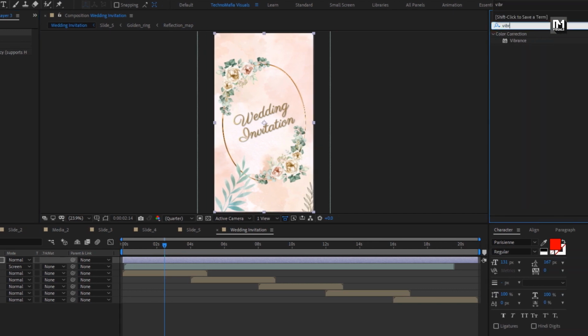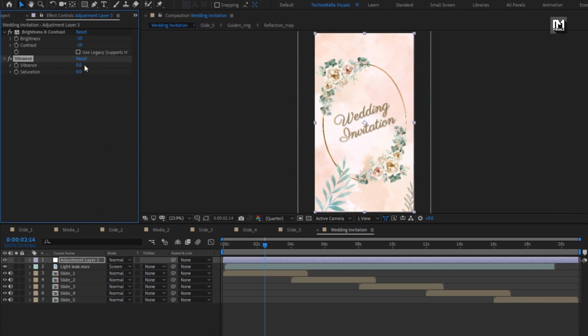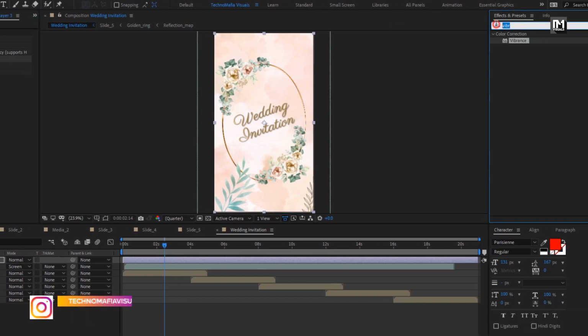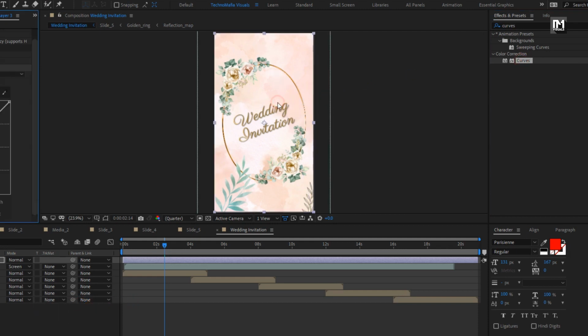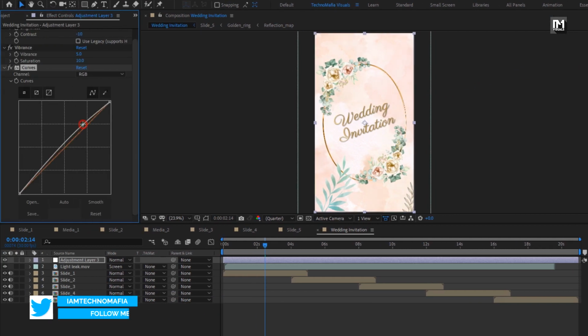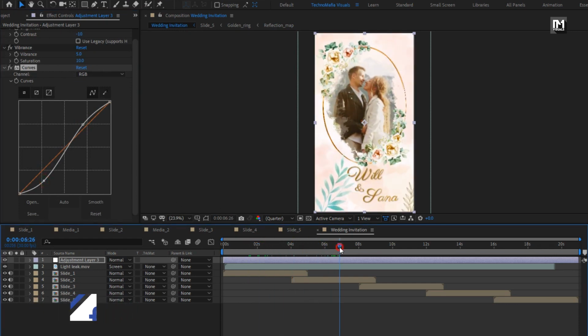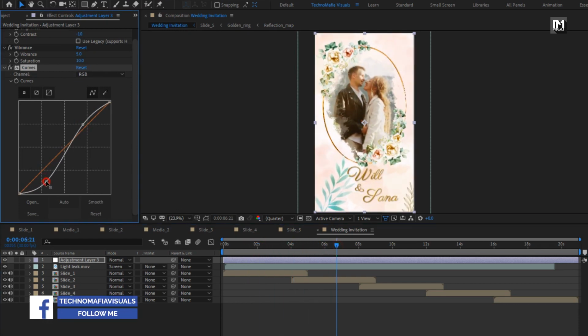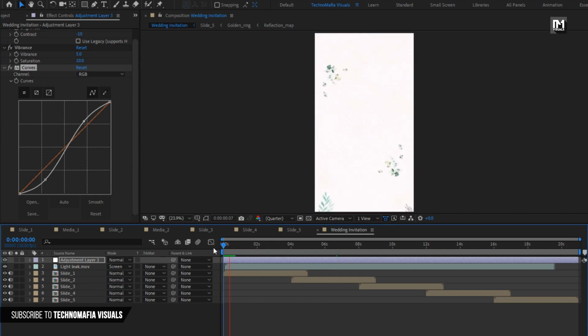Now search for vibrance. Add it to the adjustment layer. Set vibrance to 5. Set saturation to 10. Now search for curves. Add curves to adjustment layer. Adjust the curves as shown. Perfect. Now you can see the complete preview.